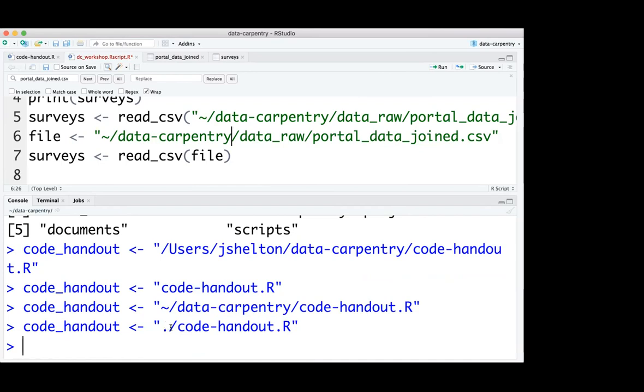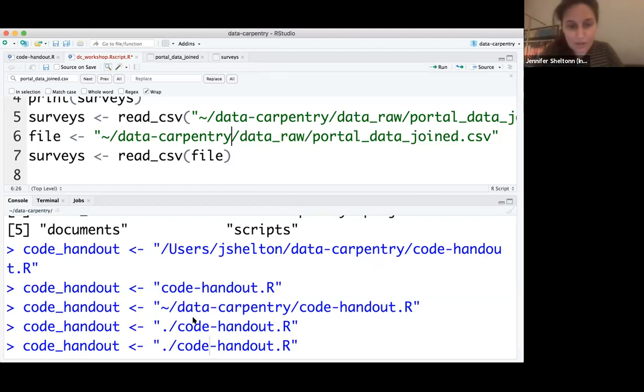How I would read this aloud to myself is I would say, in my current working directory, which is dot, there's a file called code handout, right? I could also use dot dot to represent going up one level. So if I go here, I could say dot dot and then come down into data-carpentry.